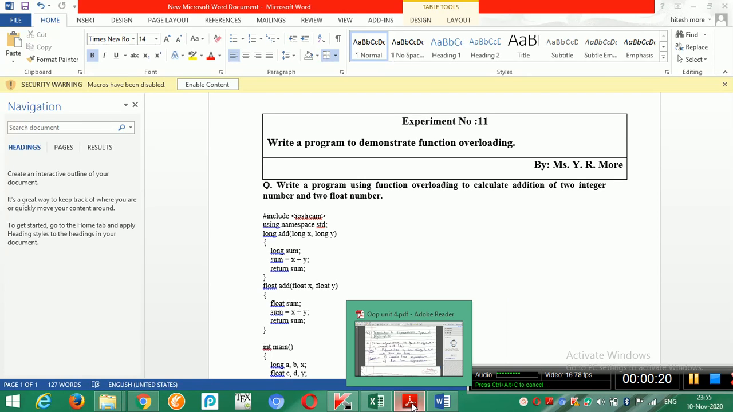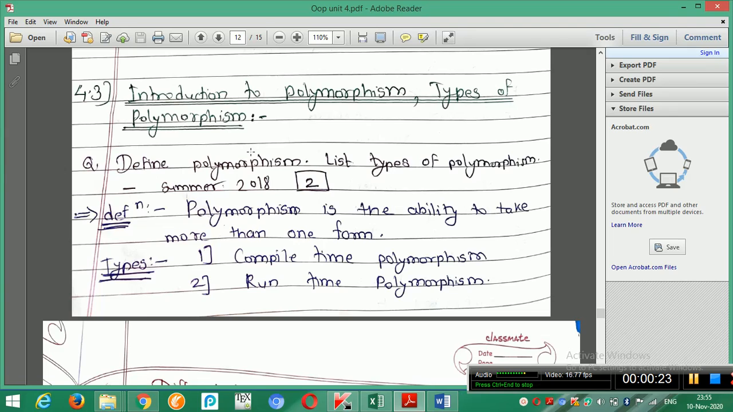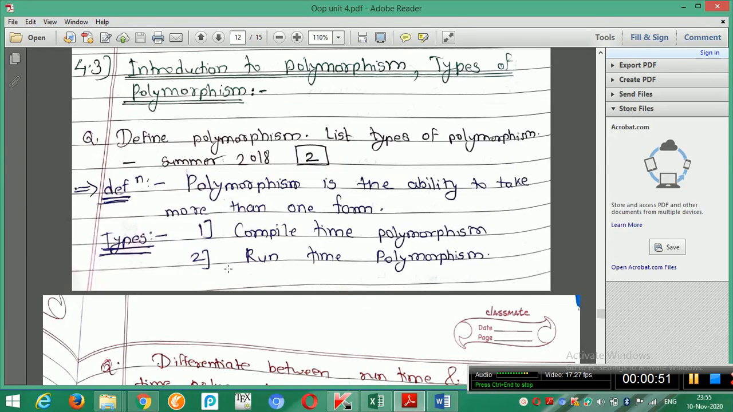First of all, we'll go through the background of function overloading. But before directly jumping into function overloading, we'll learn what is polymorphism. As we all know, polymorphism is nothing but the ability to take more than one form. So in polymorphism, we can perform different tasks using a single form. There are basically two types of polymorphism. First one is compile time polymorphism and second one is runtime polymorphism.